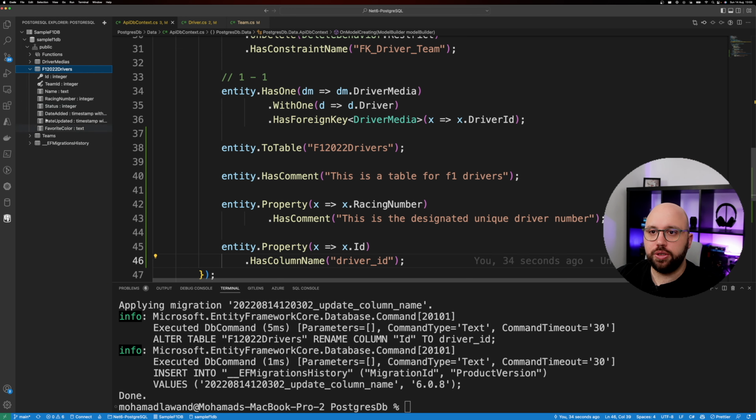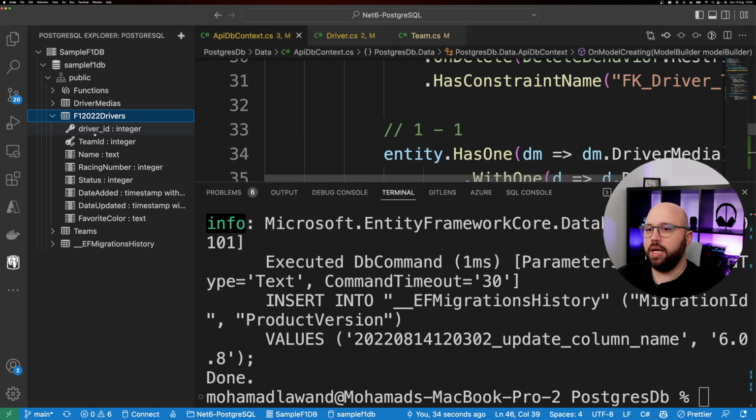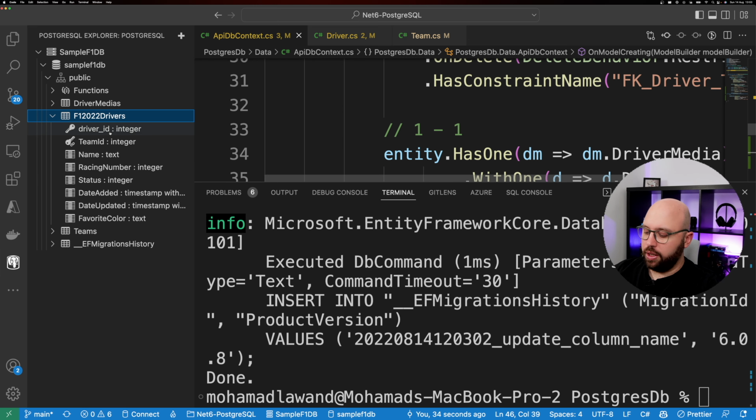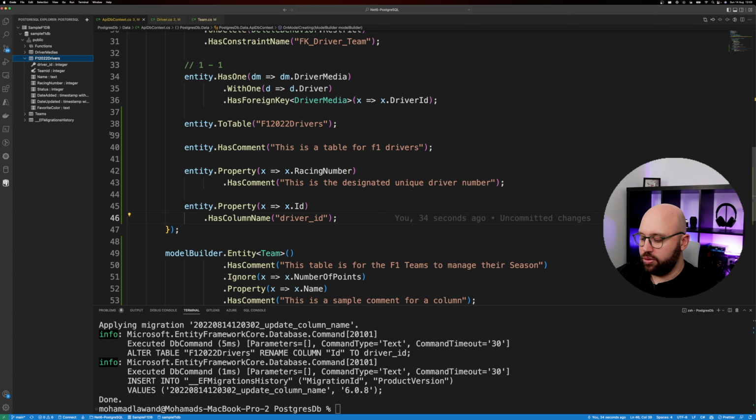Now let's go to Postgres. We can see here it is still ID. Let me refresh this, and we can see here, let me zoom in a bit, it has been updated from ID to driver ID, and this is exactly the behavior that we want to achieve. Great. So let us zoom out because it's too zoomed in, and okay, that's too much.